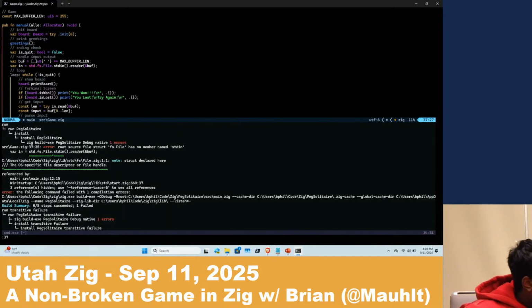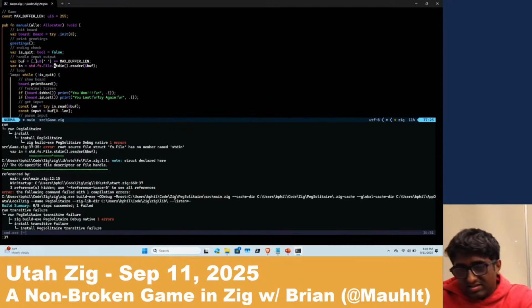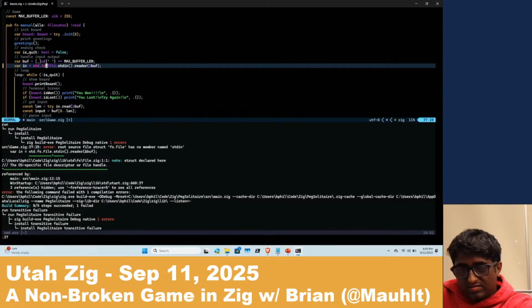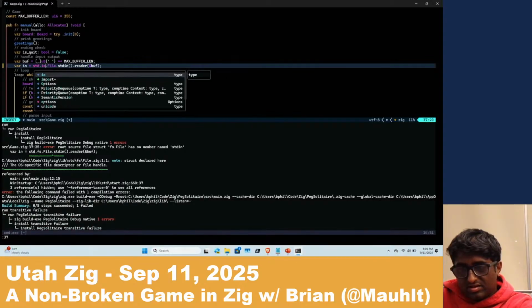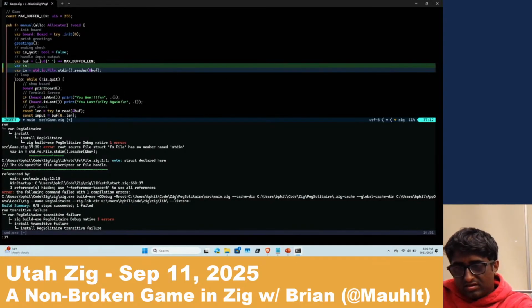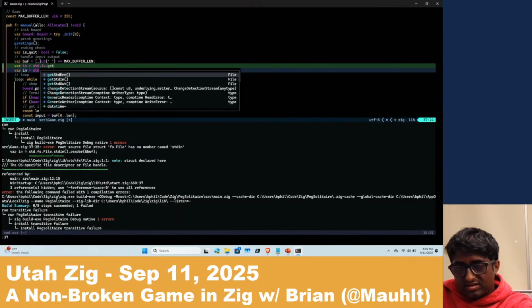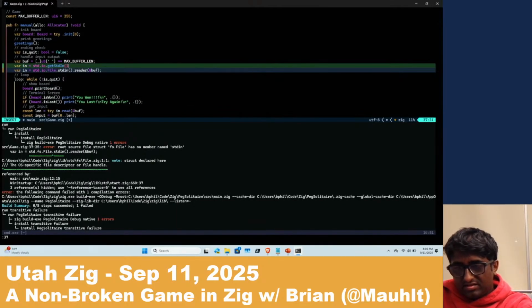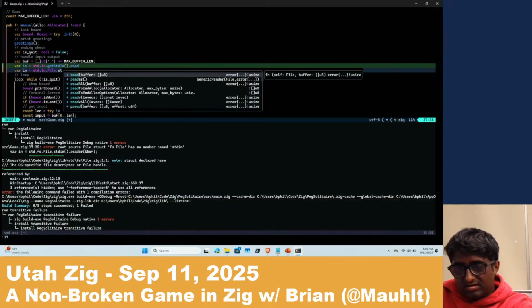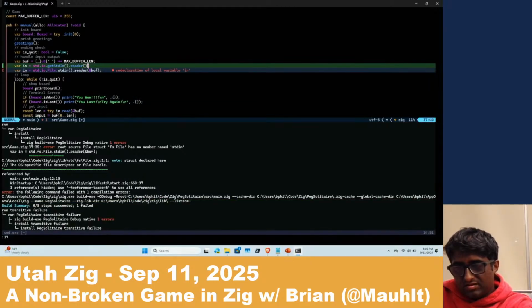std.fs.file.stdin. It's std.os. No, or std.io.getStdIn. Do that one. Okay. In equals std.io.getStdIn. I will check the 0.13 docs to see if that's where you were getting it from.